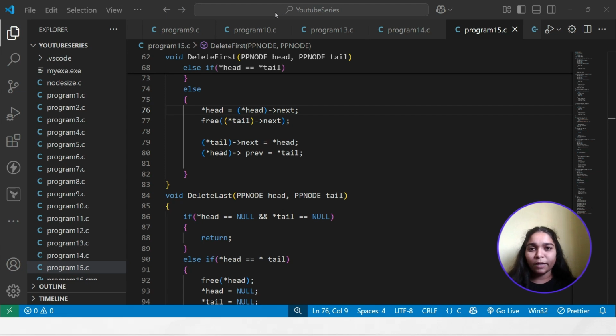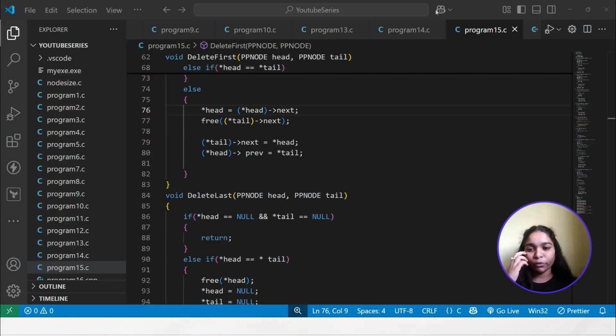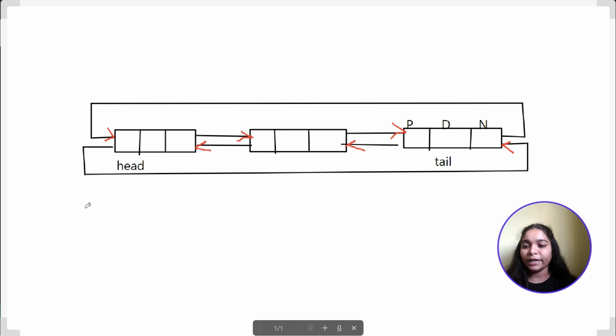And I will just draw one diagram and show you how it works. So here is the diagram I drew for you. Here are the three nodes. Let's say this is the head and the last one is the tail. So whatever the program says, first is star head equal to star head next. So firstly, star head points to this. Right now it points to star head next. What is star head next? This part. So it means this is gone. This has no connection with the first node.